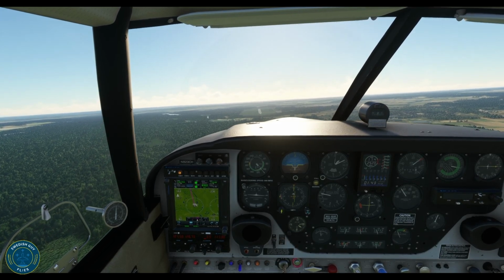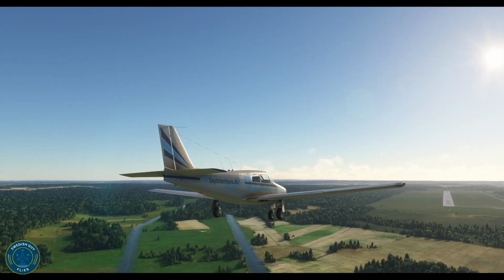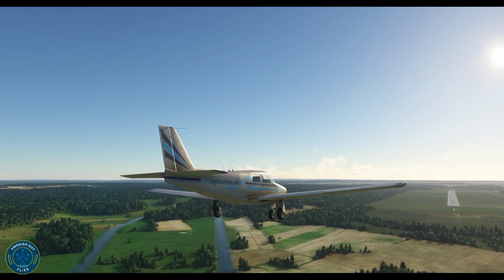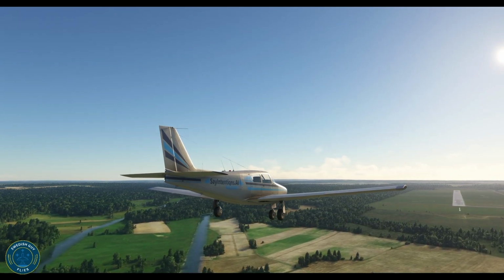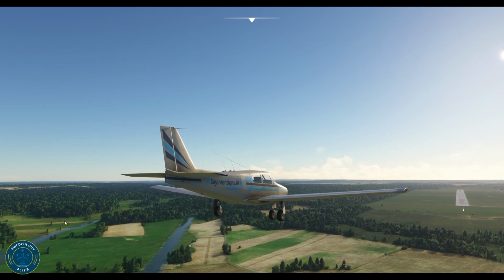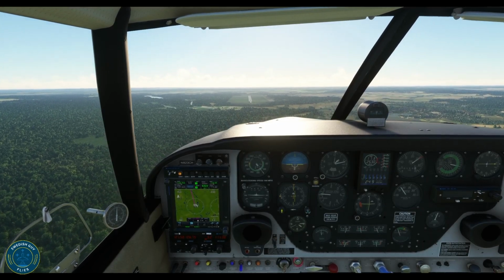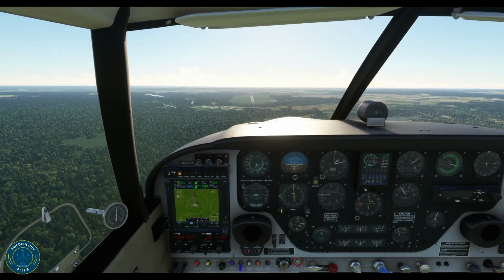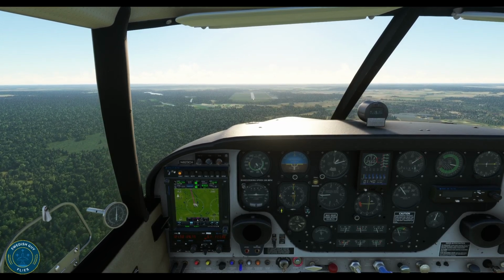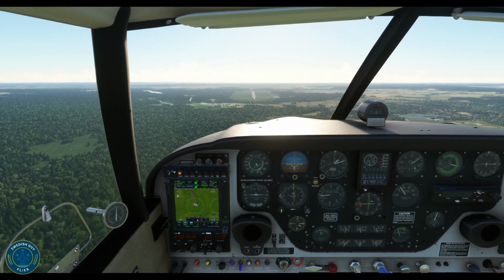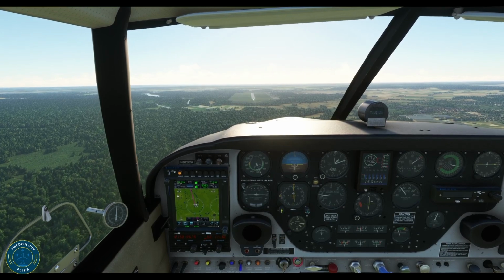See what they say. Piper 3 Charlie Hotel, winds calm, runway 24, clear to land. Be advised, no flap landing acknowledged. Runway 24 cleared to land, Piper 3 Charlie Hotel.